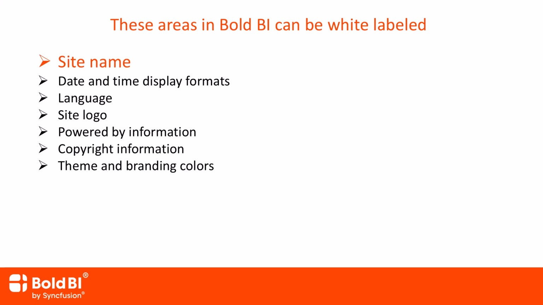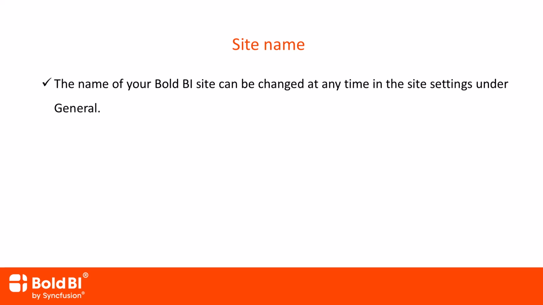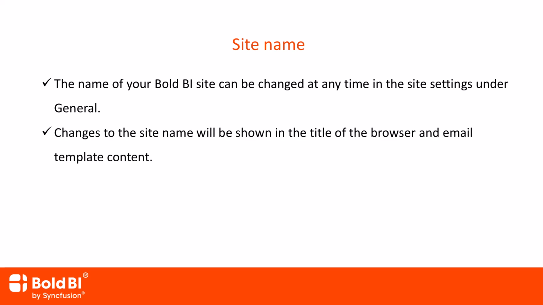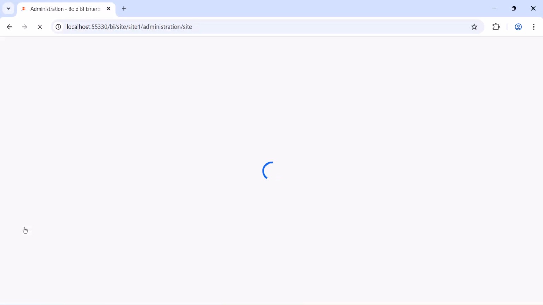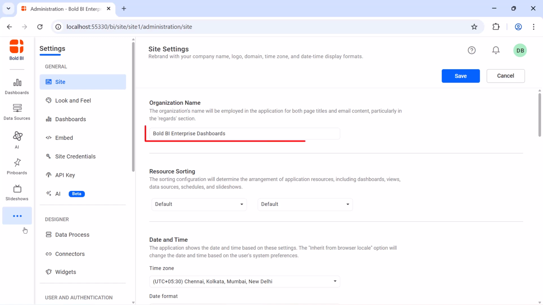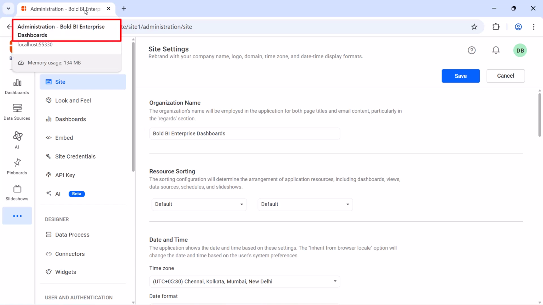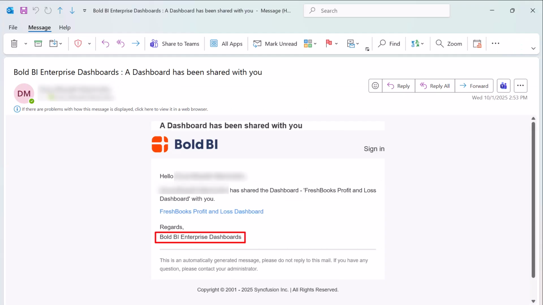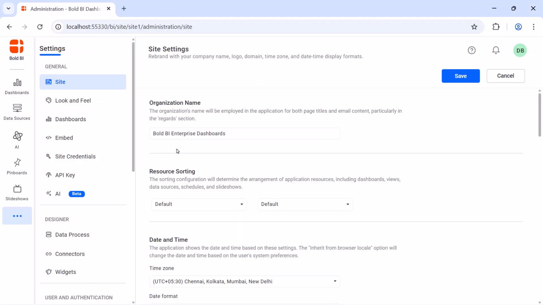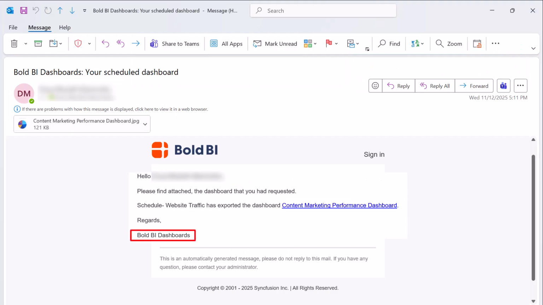First, let's look at site name customization. The name of your Bold BI site can be changed at any time in the site settings under the General section. Changes to the site name will be shown in the title of the browser and email template content. Select the settings icon on the dashboard page. The organization's name will be used in the application for both page titles and email content, especially in the Regards section. I change the organization name and save it. Now, the title of the browser and email template content are updated.